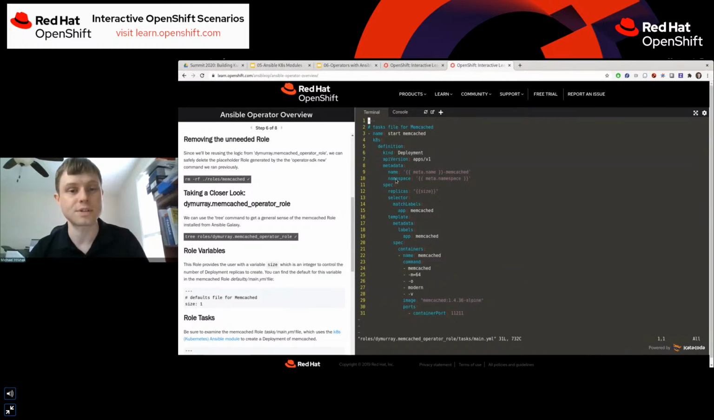So here we're just deriving that the name of this deployment is going to be whatever that is, -memcached. And then we do want it to be in the same namespace as our custom resource. So you'll see something like this very typically in your Ansible k8s module usage. Okay, probably enough of that.